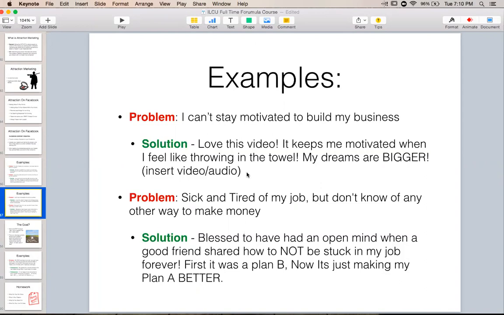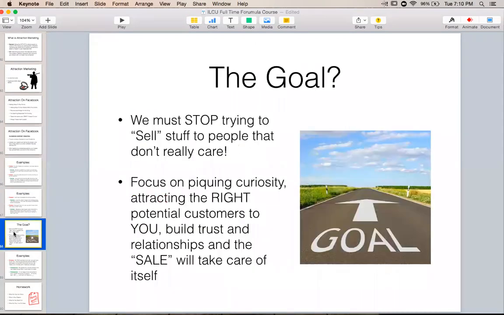Sick and tired of my job, but don't know any other way to make money. Super blessed to have had an open mind when a good friend shared how to not be stuck in my job forever. First, it was a new plan B. Now it's just making plan A better. Pretty cool, right? Obviously, guys, the goal here is not to sell stuff, especially to people that really don't care.